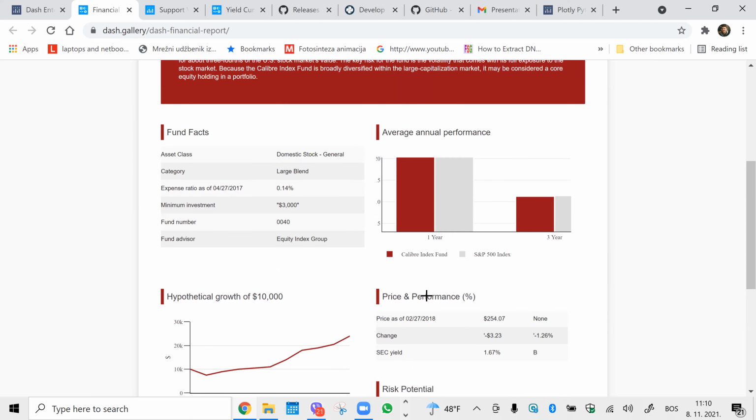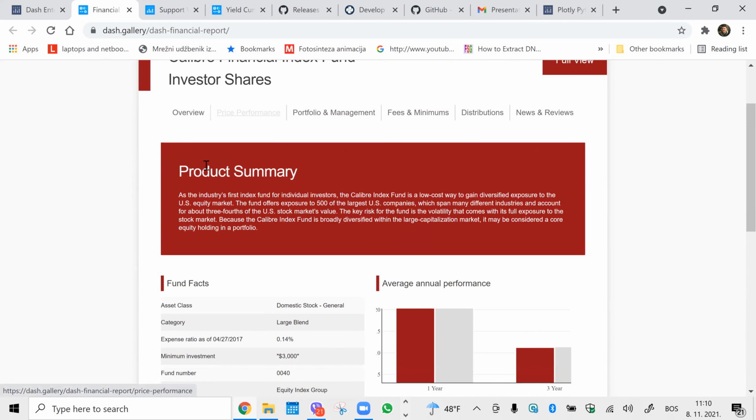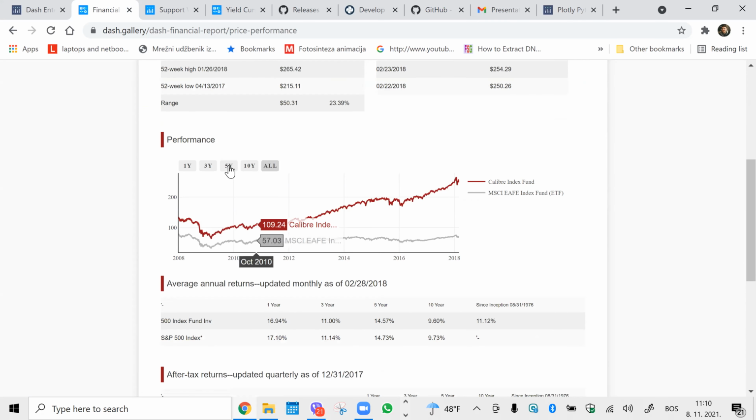Here you see some risk potential, and when you switch between, for example, price performance, you can change from 5 years to 10 years and so on. You don't need to have 5 graphs for all of these years. You can have it all in one, which is pretty convenient.